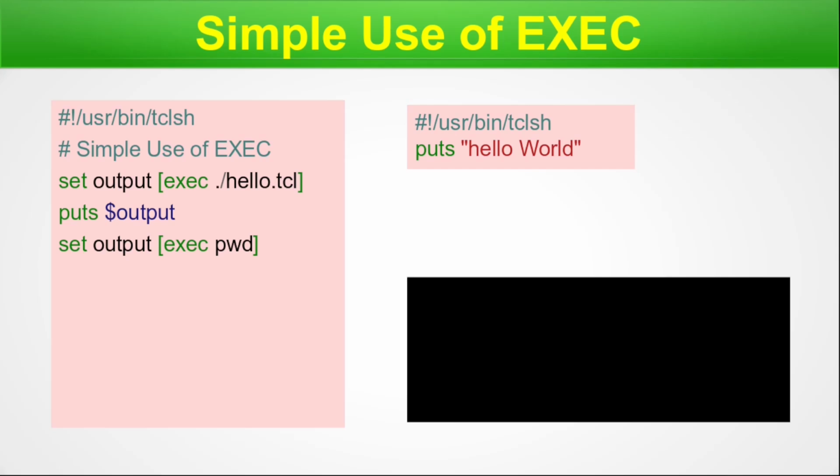Here we write set output exec pwd. Pwd is for the present working directory. When we type this in our shell, whatever directory inside the hierarchical path we are in, it will print out up to that leaf level. Then again we print it. Then I use exec with whoami. Whoami gives the user ID with which I have logged into the Linux or Unix system.